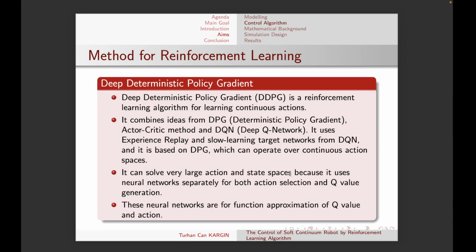So later, I want to mention that the RL algorithm that we use is deep deterministic policy gradient. This algorithm is a deep reinforcement learning algorithm that can work with continuous actions.